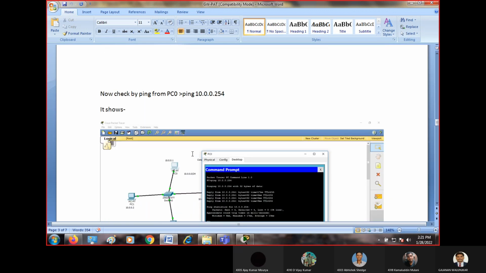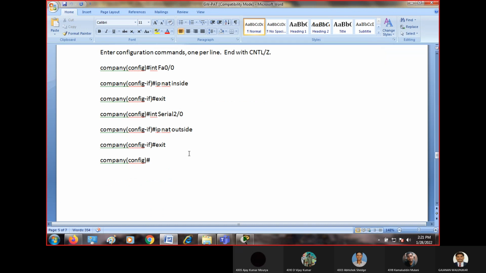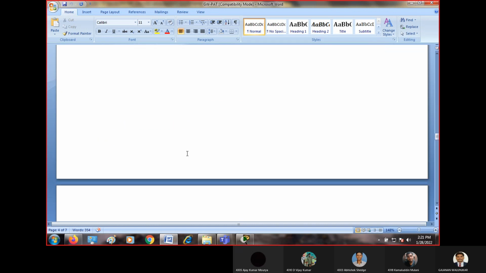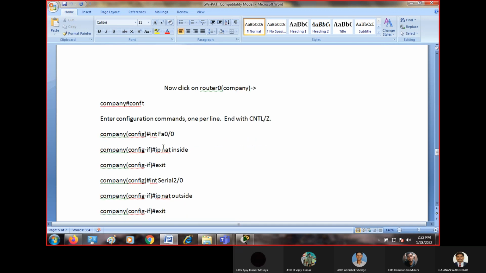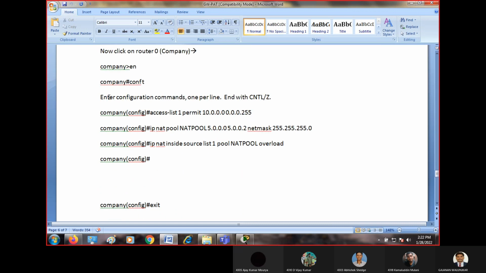You can set the interface inside and outside for it, and these are the important commands you have to use at the router. Access-list 1 permit that network with a wildcard mask, ip nat pool with the pool name and the range of those IP addresses and netmask, and then the same ip nat inside source list 1 pool with that pool name, and here the overload word. This is important: you have to write this overload word after this. It is the same process as dynamic NAT, only the overload word you are supposed to use. That means a particular public IP you will overload with different port numbers. That is the meaning of this overload.